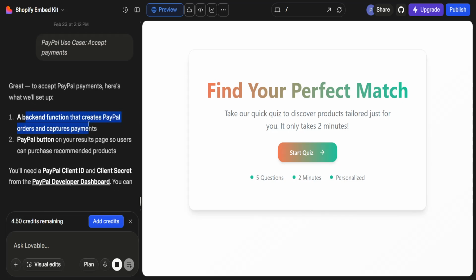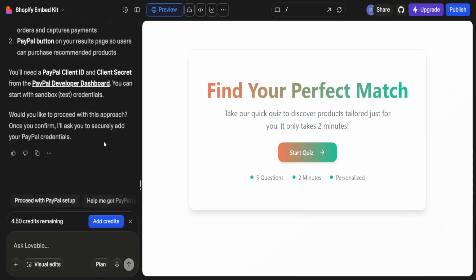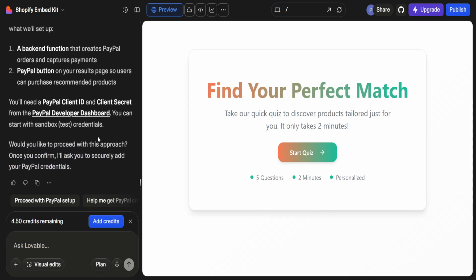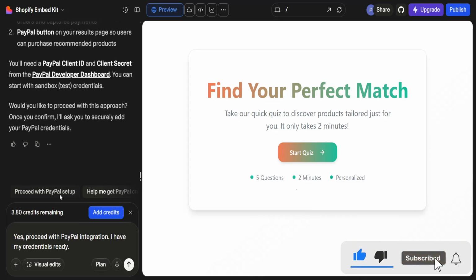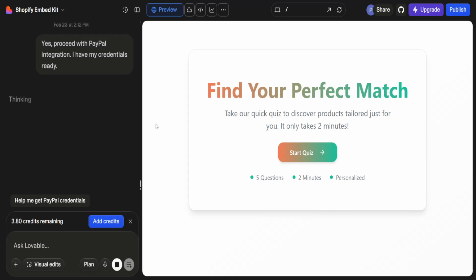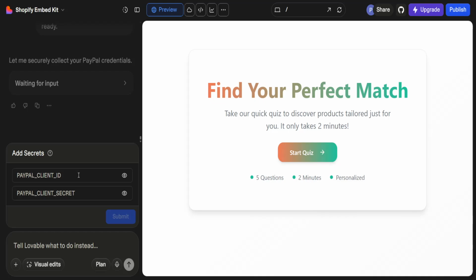Okay, so a backend function that creates orders, PayPal button on your results page. Would you like to proceed with the approach? Once you confirm, I'll ask you securely to add your PayPal credentials. And you will select proceed with PayPal setup and click on the send button. Okay, so it's going to begin creating the integration, and then it's going to ask for our credentials on PayPal. So I'm just gonna pause and come back once this has completed.